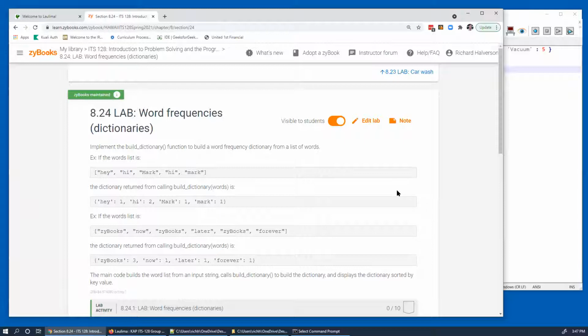All right, in this one, we have to implement a build dictionary function to build a word frequency dictionary from a list of words. Okay, so you have a list of words. It looks like this. It's a list. In other languages, it would be called an array, but in this language, it's called a list. And then it's going to return a dictionary.